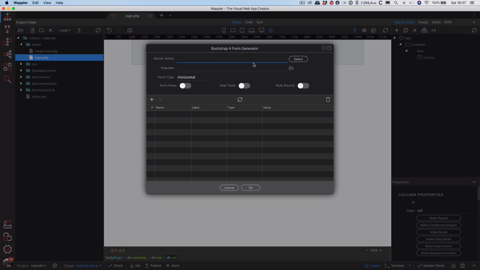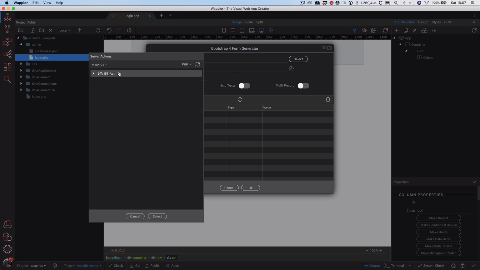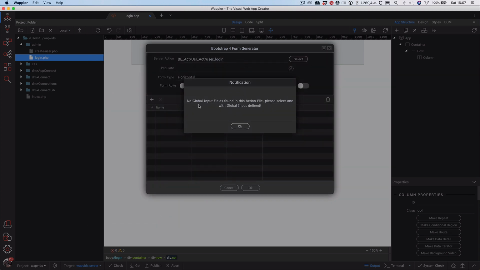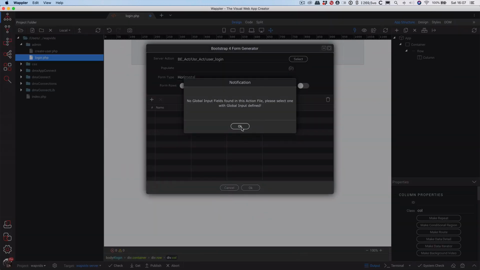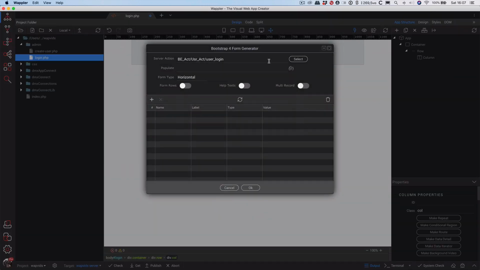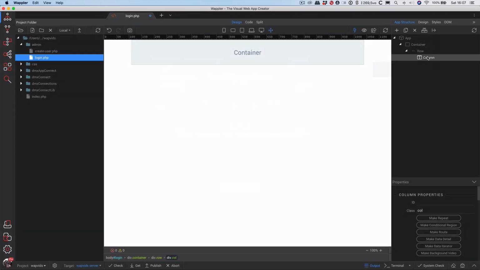I'm not going to be bringing the action in from the login.php. I'll show you what would happen if I did. It's not actually going to work, but just so you can see for yourselves. It's going to come up with this: no global input fields found in this action file. Please select one with global actions input defined. You really don't need to do this. Let's close out of there.